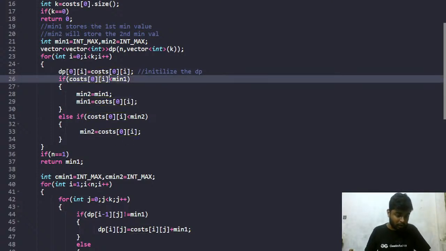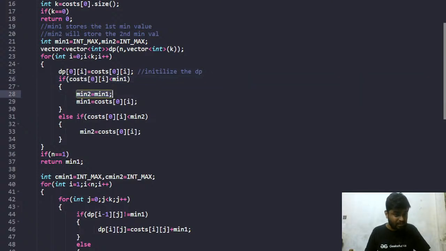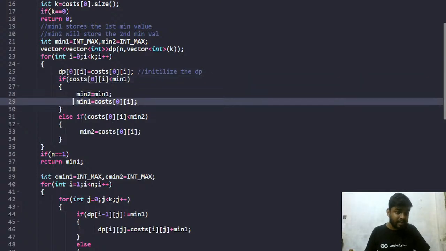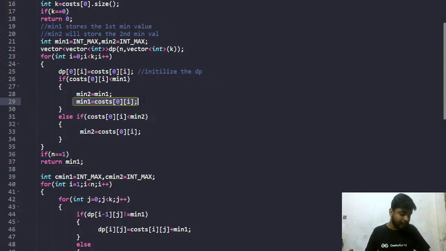If the current cost for any particular color, for the very first wall, is lesser than the minimum cost, in that case I'll update the second minimum cost to the minimum cost, and the minimum cost will get updated to the cost of 0 I, right?